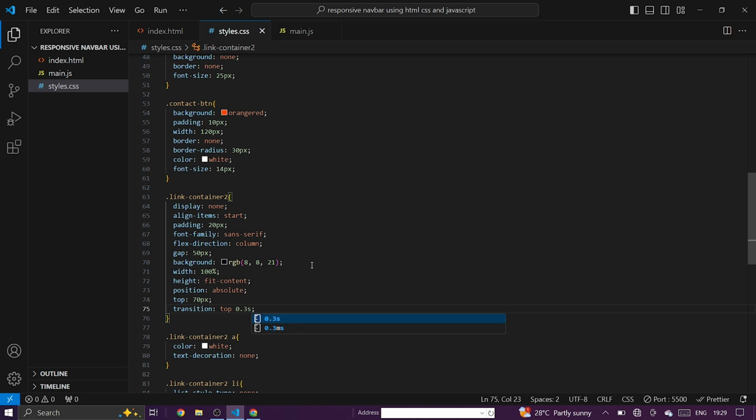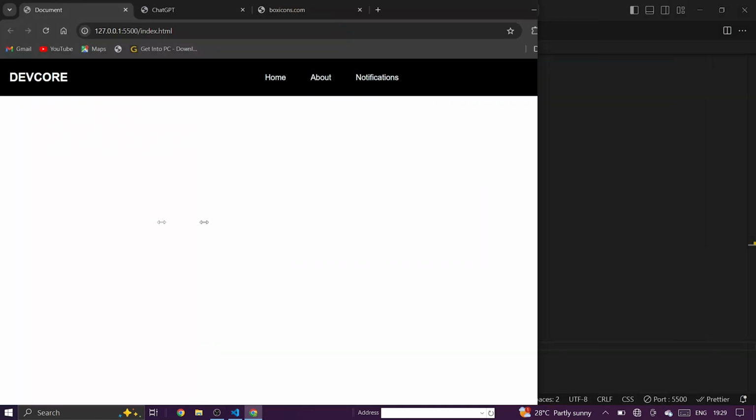0.3 seconds. Next, we are going to create the class that we're going to toggle whenever we click the button. It's going to be show link container 2. As you can see, our second link container is now invisible, just like the first one.